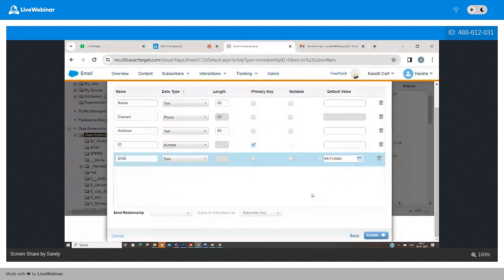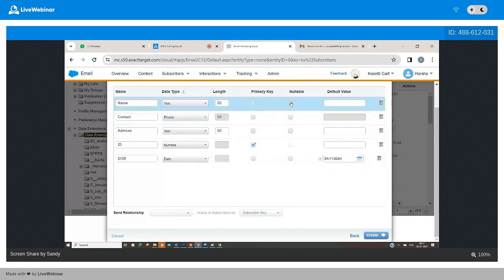Okay, after selecting this one, below you see there is the send relationship. In send relationship, suppose I'm selecting this button, it's not selecting. Why? Because before that, when we selected that data extension, we didn't select sendable or testable. That's why we are not able to. Suppose I'm going to create it without these two relations. Suppose I click on the create button.